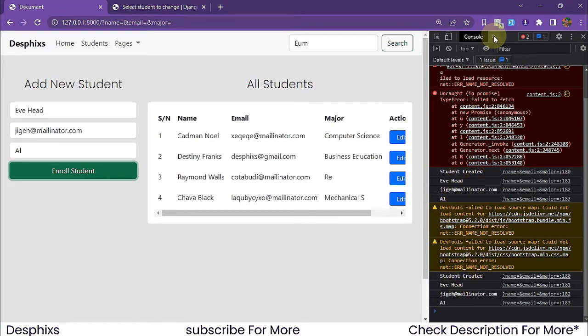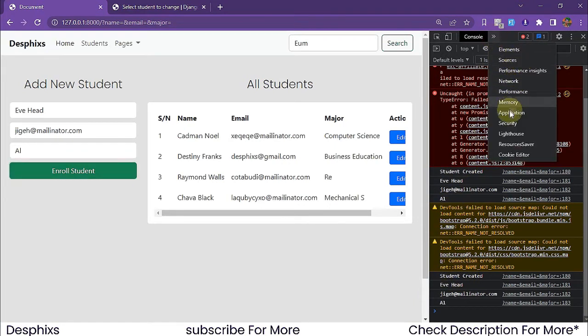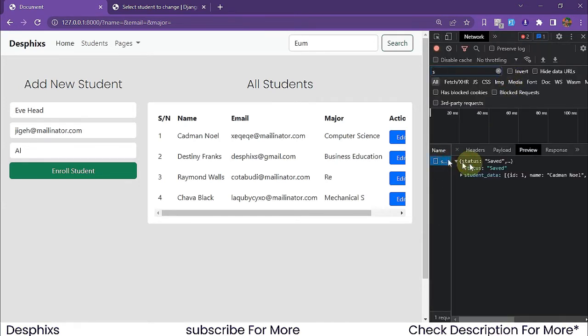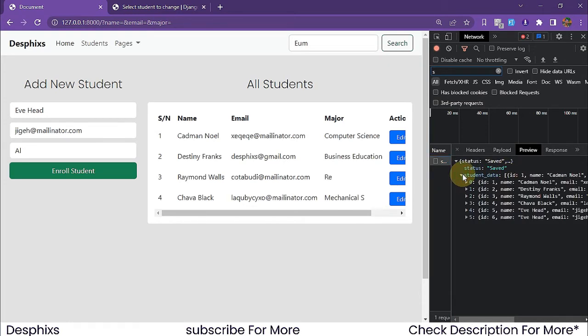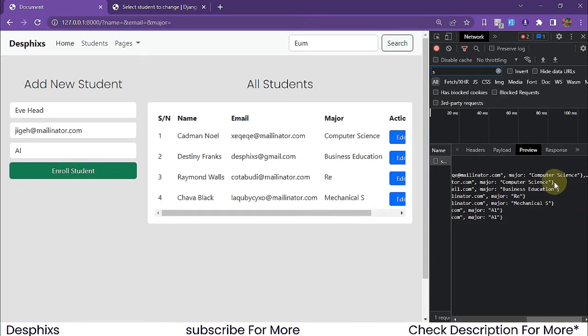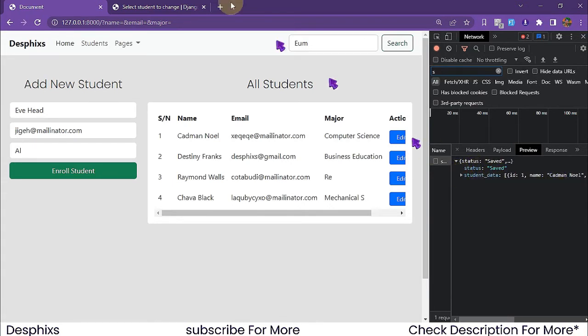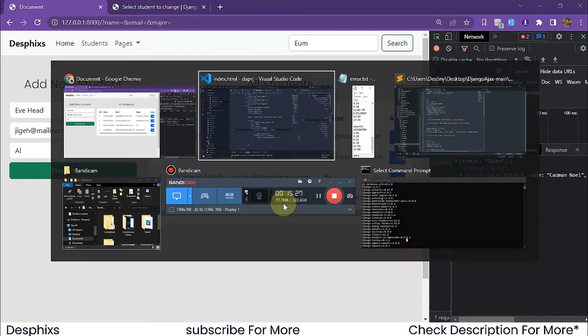I'm going to come over to network and open this up. As you can see, it's actually getting the student's data. This is exactly what we wanted. It's got the data of the students that we've got over here. Now, this is what we are going to be passing into the front end.